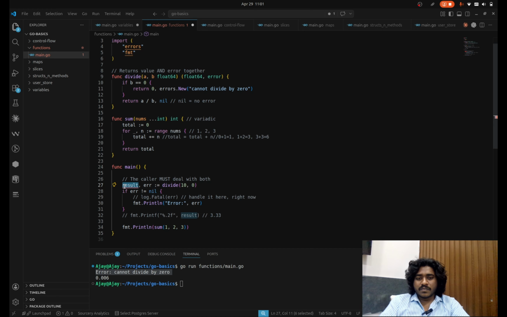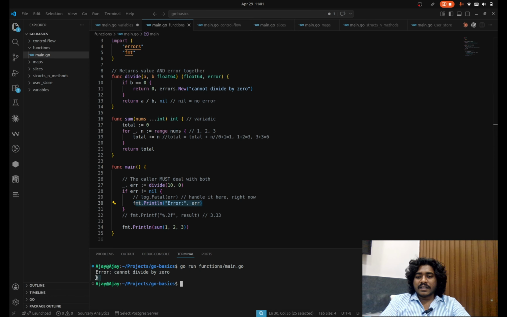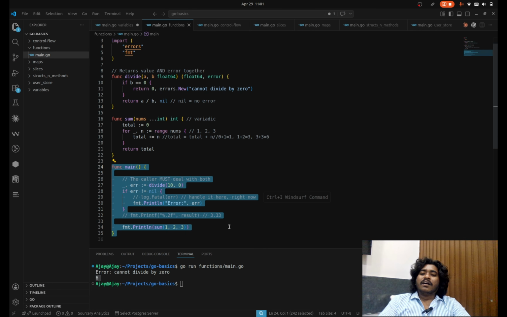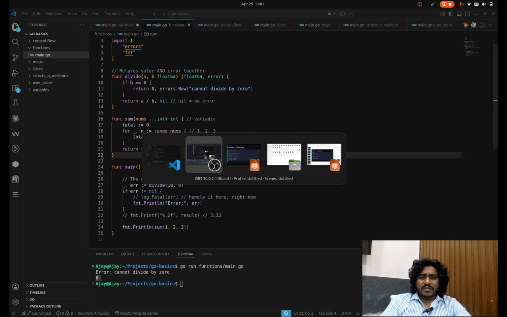If you want to ignore a variable, you just keep an underscore there. So just go run functions main.go. As you can see, I'm also getting the error, because the denominator is 0, so I'm printing this error. And I'm also getting the value 6. So this is the way you handle functions and also variadic operators in functions, right?